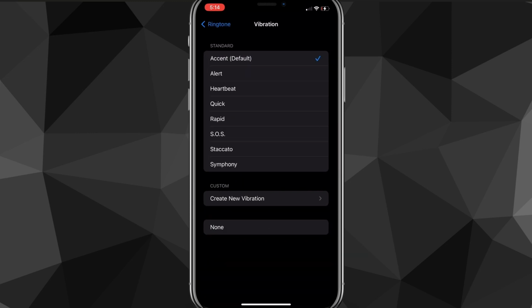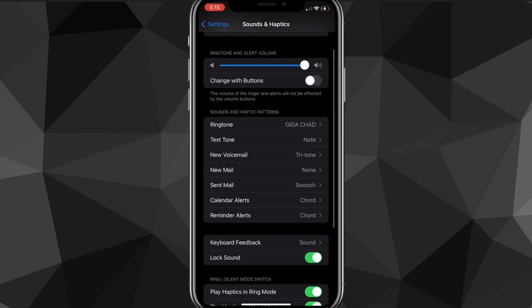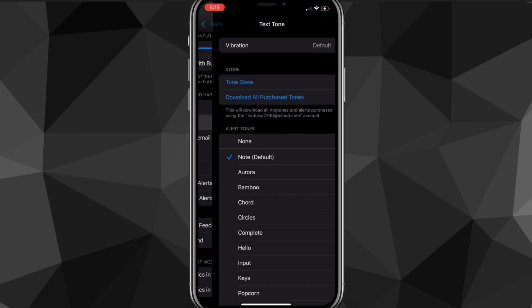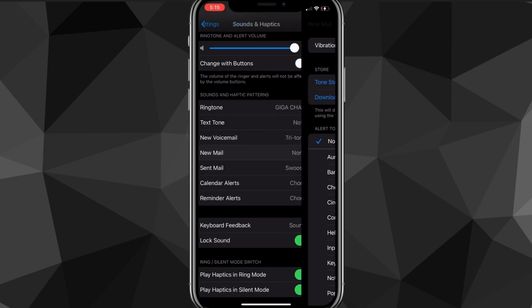As you can see, there's multiple options here, but the only option that you don't want to choose is none at the very bottom. Just go ahead and choose a random one, whichever one you want. Once you do that, you can just go back and you'll have vibrations on for that option. And then you can go through the rest of them and you can go to vibration and turn on whichever one you want. As you can see, you can go to all of these and turn it on for all of them. But that is how you do it for most of them.